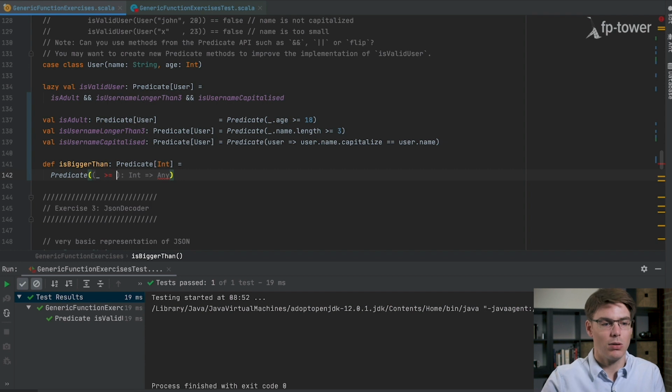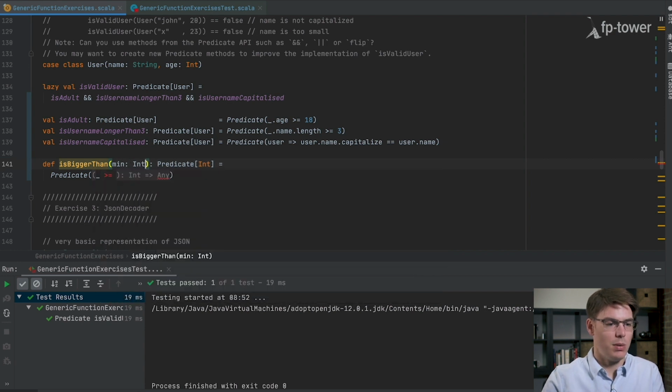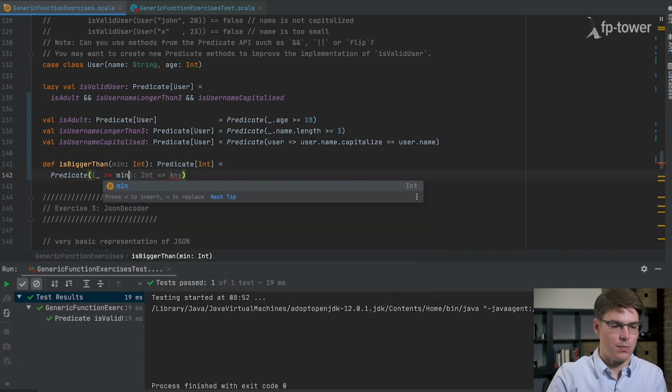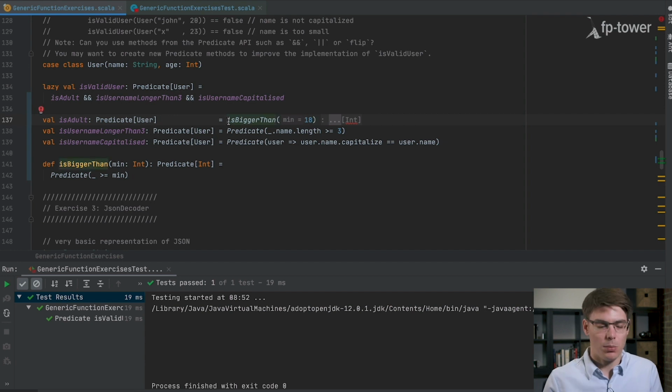It needs to be greater than or equal to some value. So let's take an input, let's call it min. So this will be the value we use for the comparison function. Okay. So now that we have isBiggerThan, somehow we want to use it in the code of isAdult, right? Ideally, we would have something like isBiggerThan 18, but this is a predicate of int, not a predicate of user. So we need to apply some transformation to it.